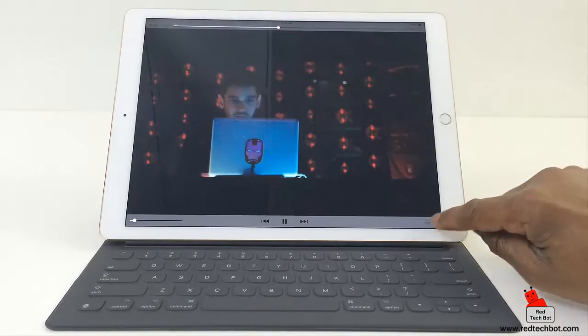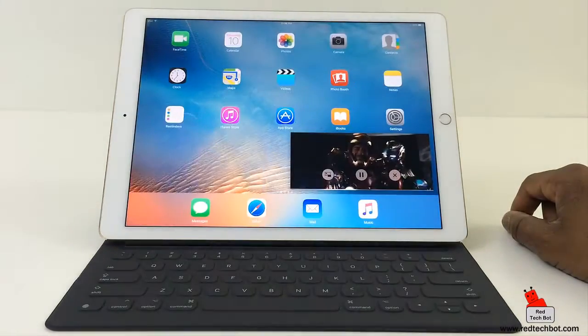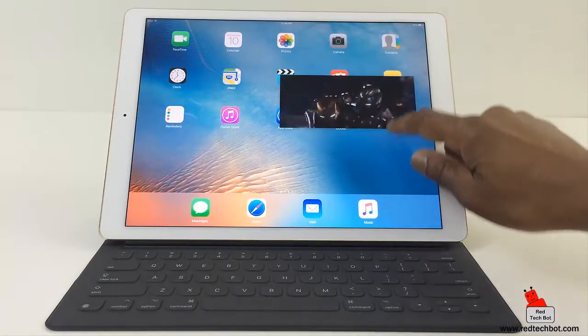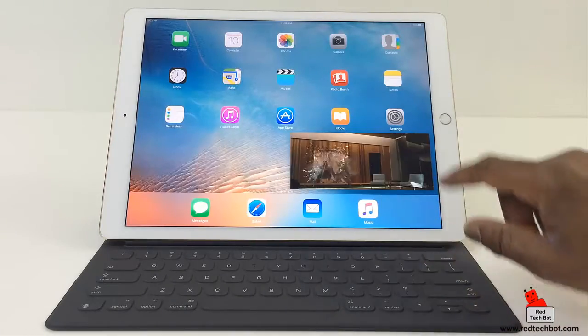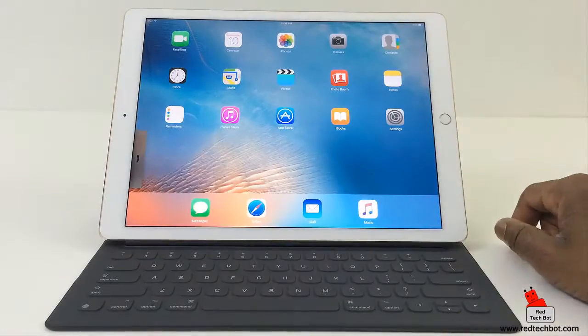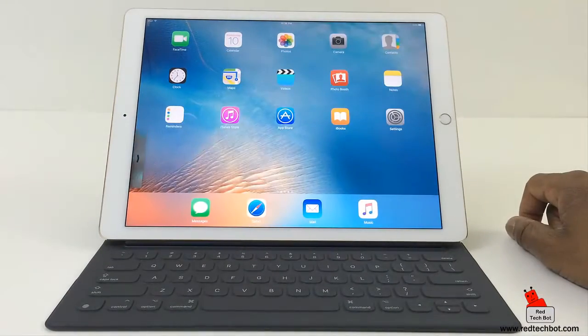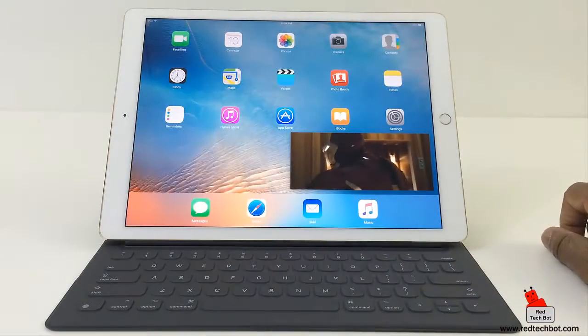Now, say you're at the office, right, and you didn't want your boss to know that you're watching a movie while working on your iPad Pro. As you can see, I'm in picture-in-picture mode. If you want to get this off the screen while it's still playing, you can just drag it to the side like that. What's going to happen is you're just going to see a tab there. If you want to get it back, you just pull it back.